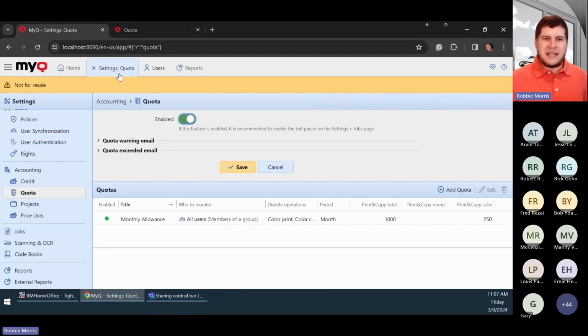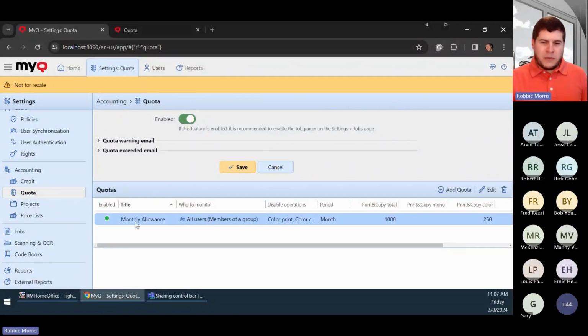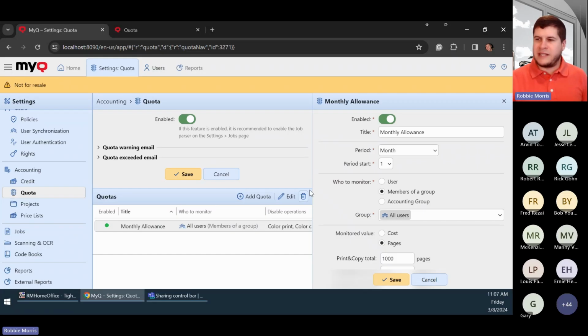So if I come to the settings area, I've already navigated here to the quota function. We can see it's enabled. You have a warning email, and once they have reached or exceeded their quota, there's an email for that as well. I have one created here called monthly allowance. You already saw that name. It applies to all users. So let me double click on this, and we're going to kind of break it down section by section.